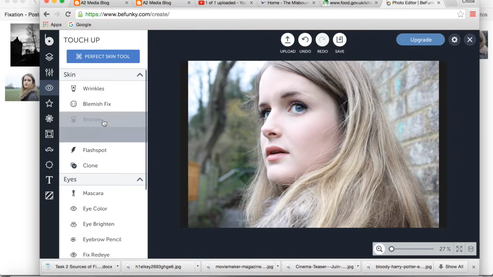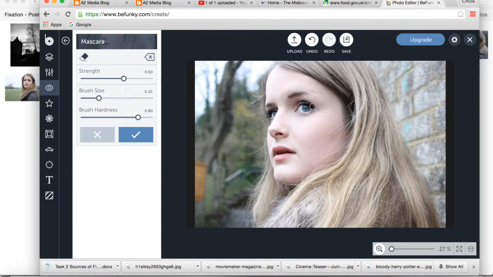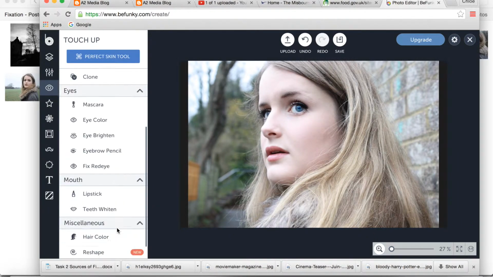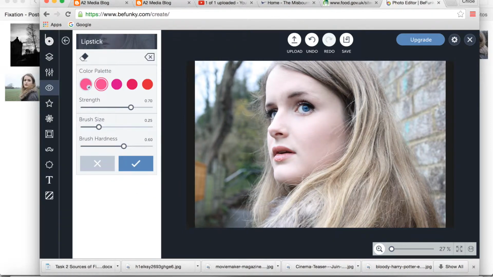After this, I wanted to highlight other aspects of her face too, so I used the mascara tool to darken her eyes a bit around the outside, and I also used another tool which was the eye colour tool to enhance the colour of her eyes. I did it a lighter blue to make them more piercing and for it to look more striking for the audience when they see the magazine. I also did the same for the lips. I enhanced the colour of those and changed the colour a bit to make it look more professional and like she just had her makeup done for the shoot.